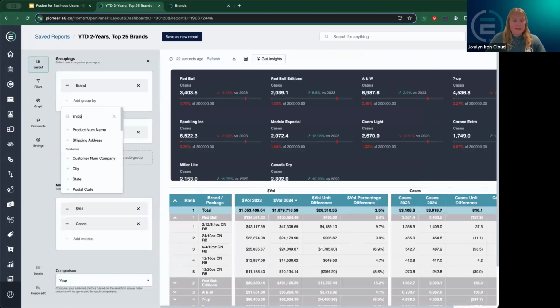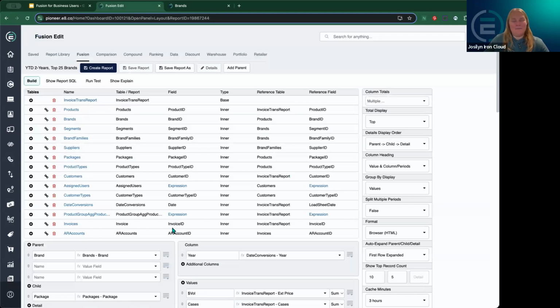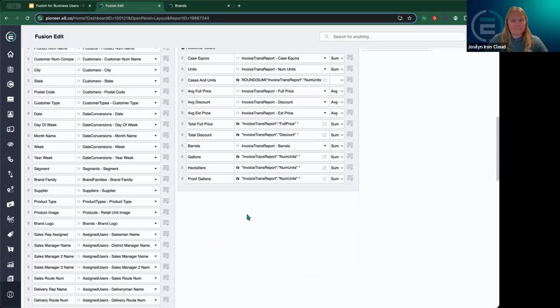I should be able to find shipping address in this list now. It took me about 2 seconds to add that. The problem comes in if that table isn't already there. Recommend that you come to Fusion 1 to learn how to add those because it's a little more complicated than I can show you today. But if it's there, super easy to add them.